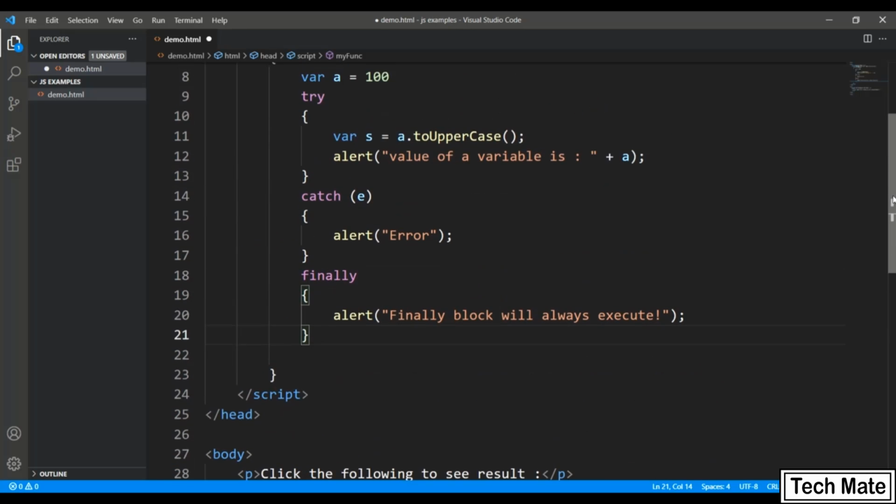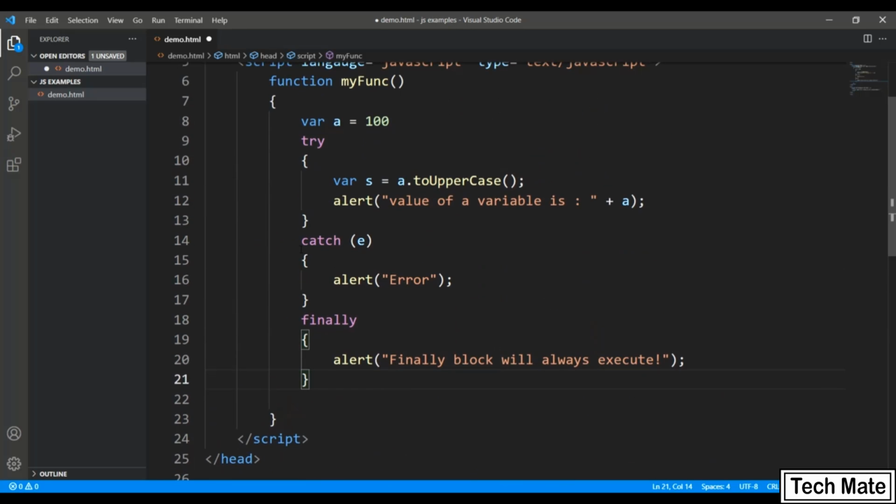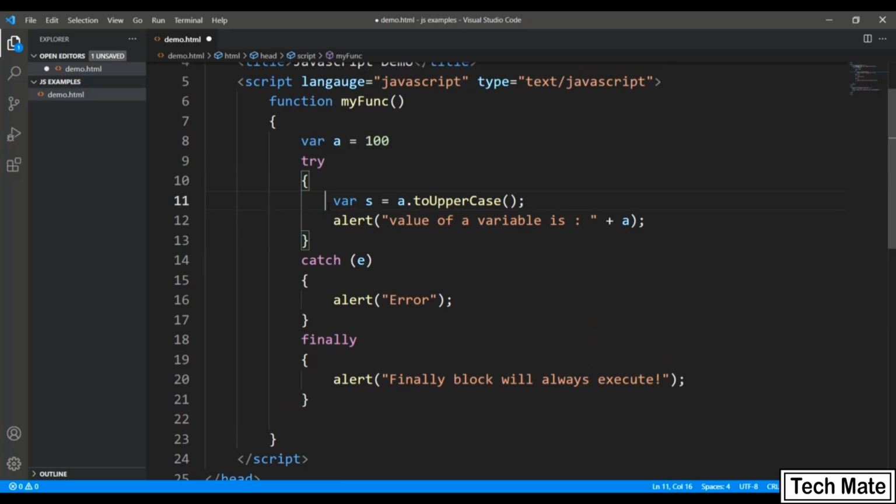And now what I have done here, since I just wanted to get an exception, is I am converting this a to uppercase. But as we see, it is a number and a number cannot be converted to upper or lower case, so obviously I will get an exception. So let's execute this program first without this exception line.